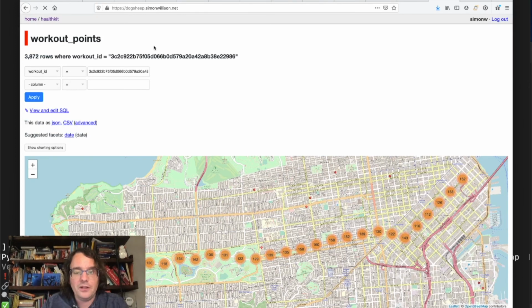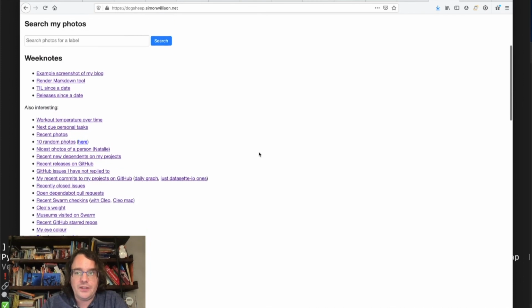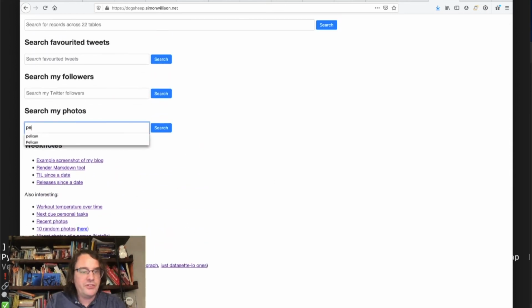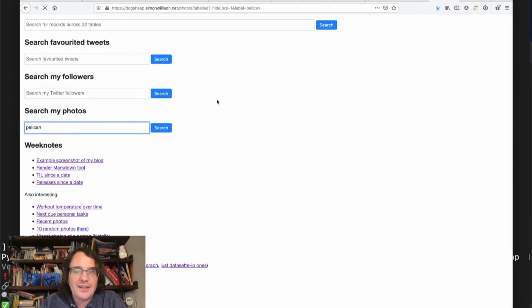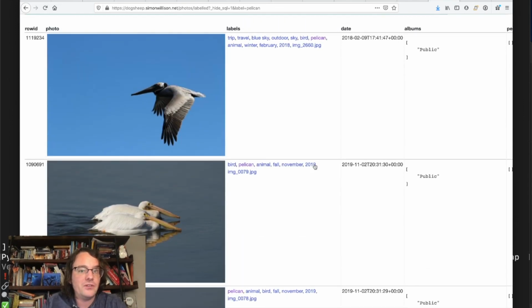I also mentioned Apple Photos earlier on. The Apple Photos databases are absolutely fascinating because it turns out Apple run machine learning models on your phone to figure out what you took photographs of. And this means that I can do things like run a SQL query that shows me all of the photographs that I've taken of a pelican. And my personal Dogsheep right here shows me these pictures. These are Apple photos I took where Apple itself has labeled them as pelican.